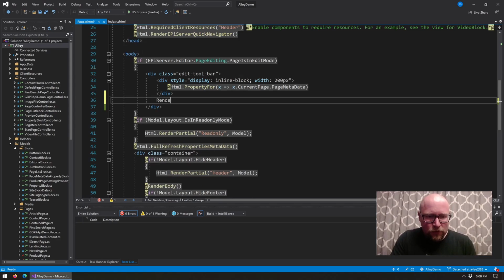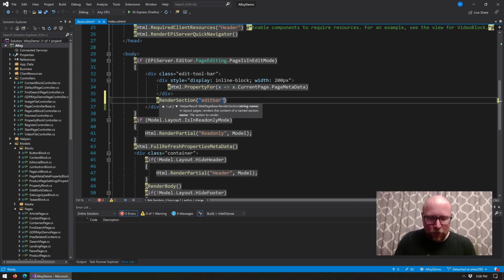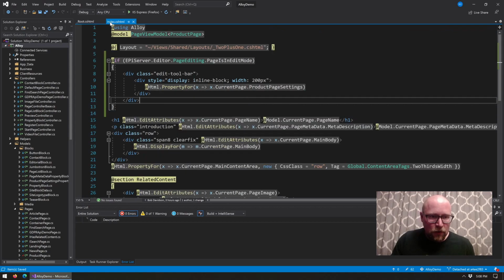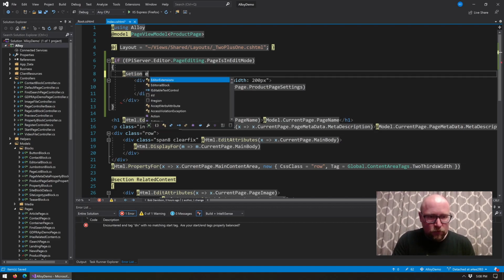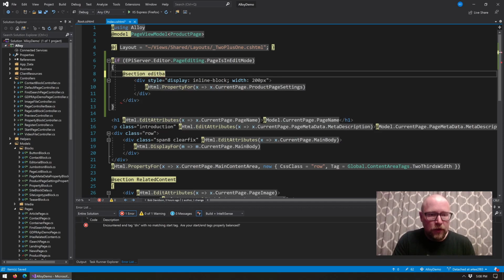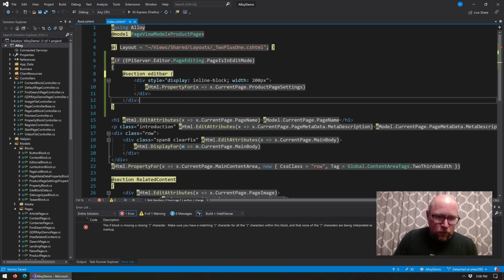Instead, what I'm going to do is create a section specifically for the edit bar, and we'll just call it edit bar. And an important thing here is to make sure that required is false. So I've created this section. Now in theory, in this area here, I can just get rid of this div and do section edit bar and drop that in.